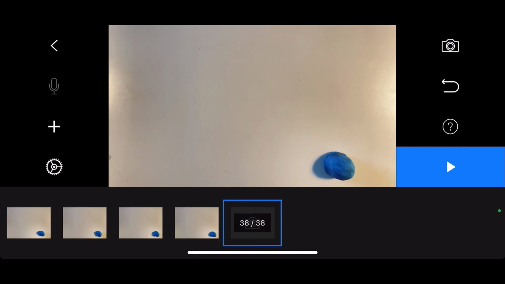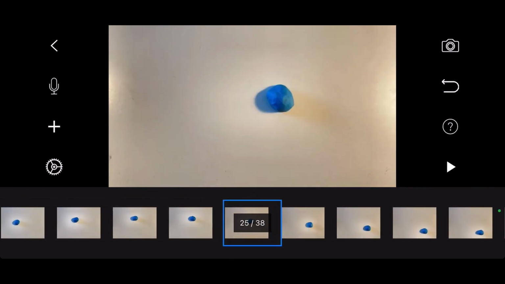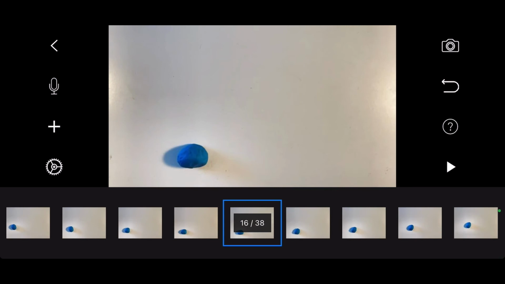The arrowhead on the top right will take you back to the previous page where you can see all of the frames you have shot. You can also press the play button to see what you have done. Here you will be able to view your individual frames and scrub through the timeline.